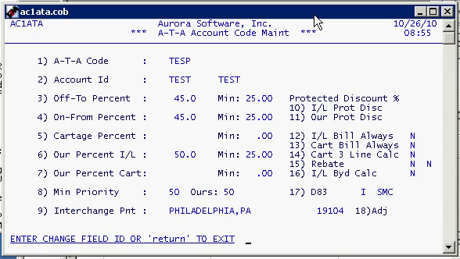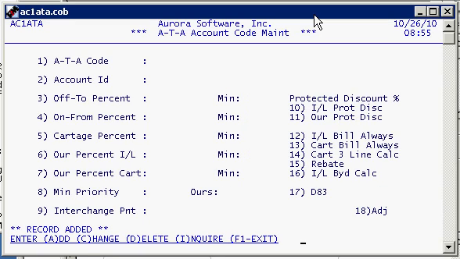It's going to say, all right, which field would you like to change? You can go back and change it now or press return. And when you press return, you have added an interline payable.